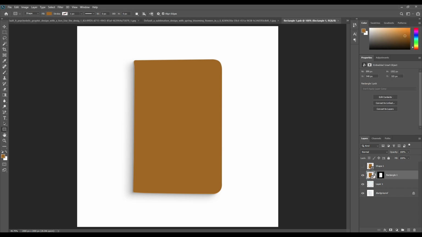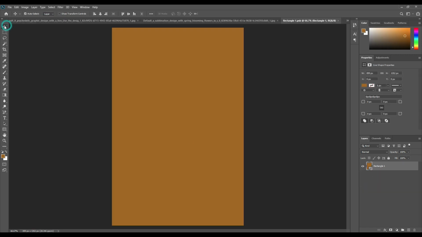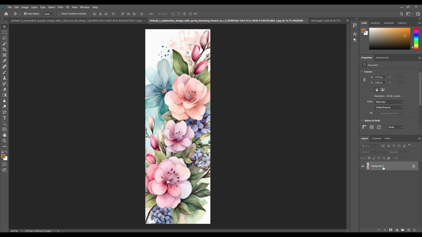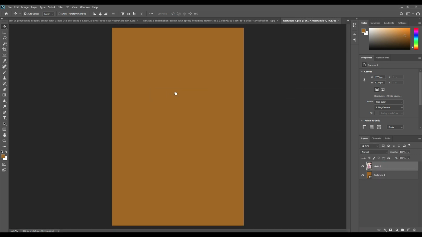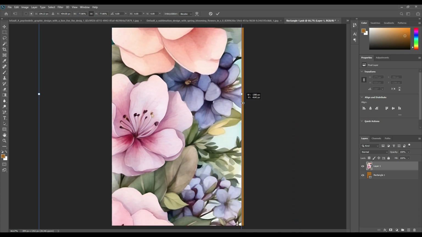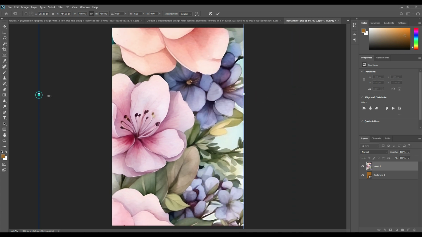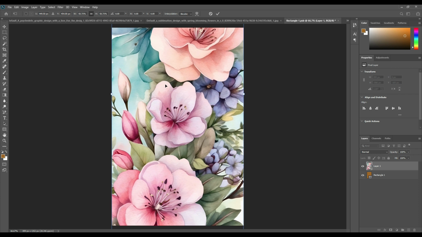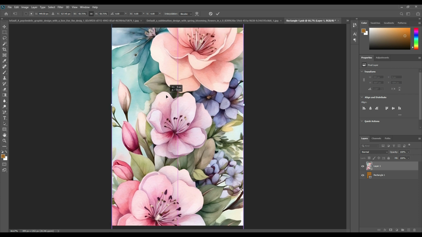We'll now add some final touches by adding the design of the book. So you can select your own design from anywhere you like, or you can make your own design too. Here I have already selected what design I want to use. I'll just drag that design and put it on my smart object.